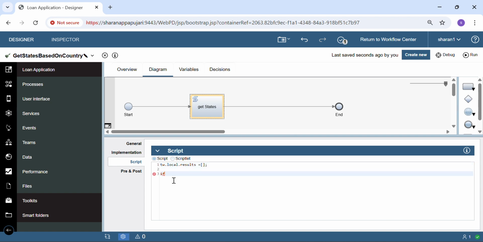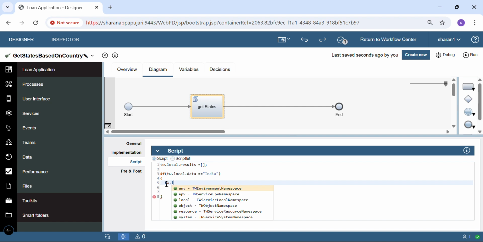Then we will be getting data as an input, which is the country we'll be getting as input. tw.local.data equals country is India. Then I'll be specifying the list of states here. For that, again insert this if condition, tw.local.result. The first array we need to initialize.